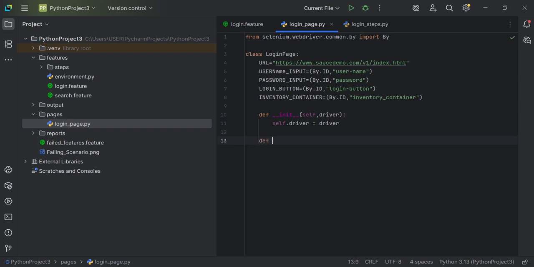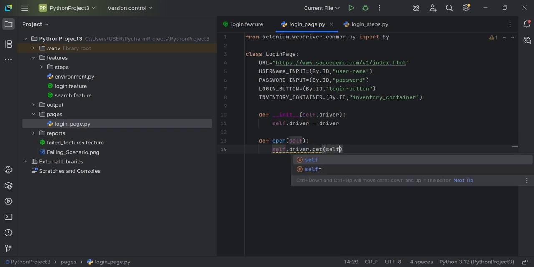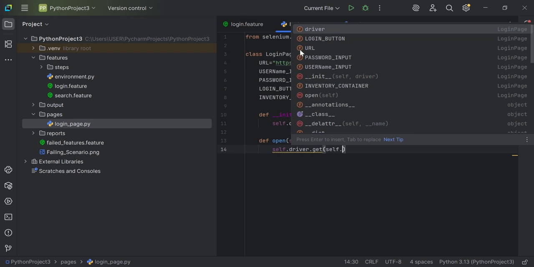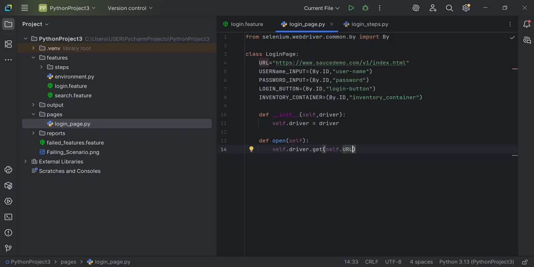open, self dot driver dot get, self, and then enter the URL here. As you can see, we defined the URL variable, so we just need to enter this URL variable here.